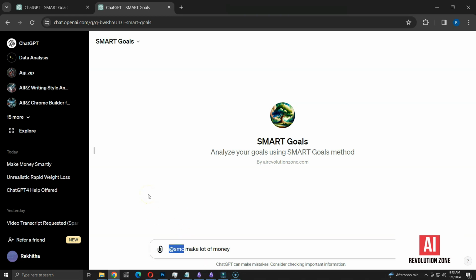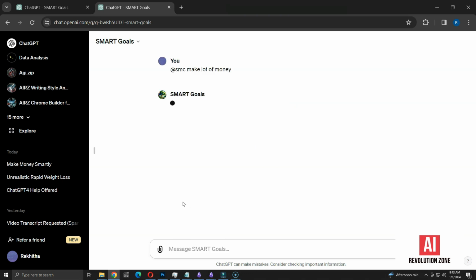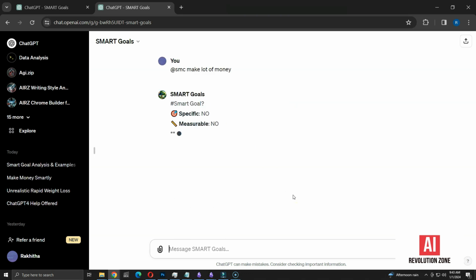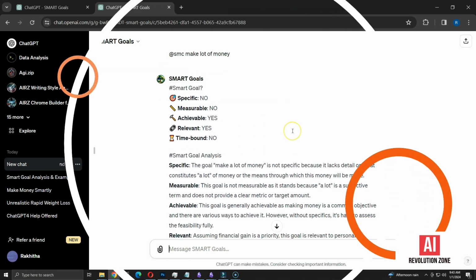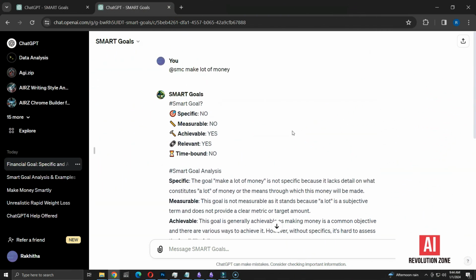Here, @SMC is the command for checking SMART goals. After the command, I have the goal as, make lot of money. Let me run this command. Now, I'm receiving the analysis.